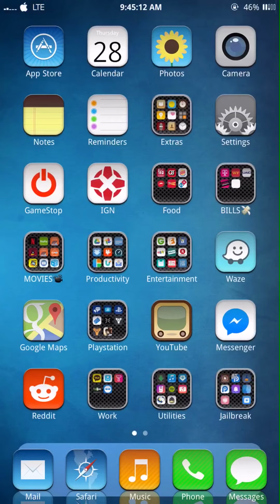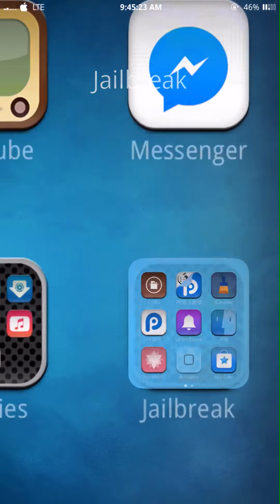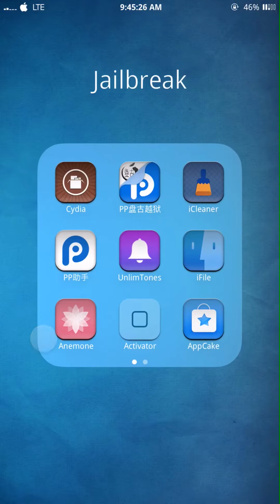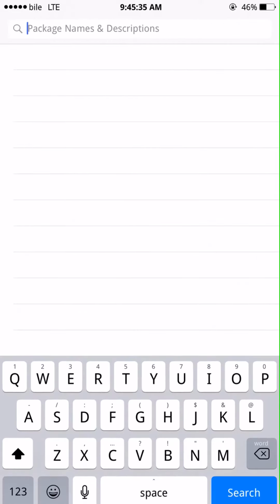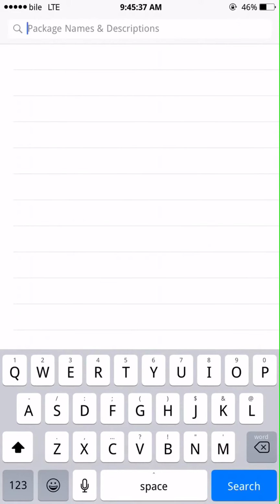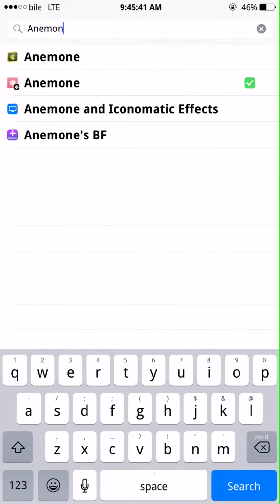Hello guys, this is for everyone wondering how to theme your iPhone now that Winterboard isn't working for the moment. So we're going to do this by downloading Anemone here in the bottom left. And to get Anemone is just to open up Cydia. Up here in the packages, type in Anemone. It's probably the hardest part of the entire thing, just figuring out how to spell Anemone. Once you got it, you got it.